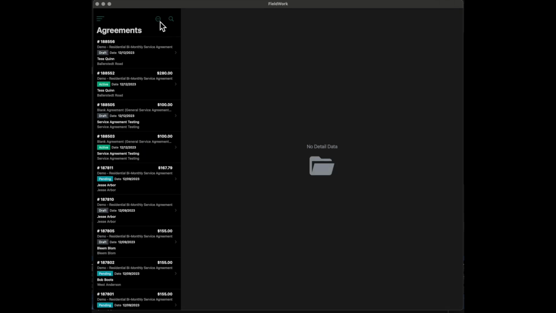The circle and the three dots, if you click that, you have some filter options: sort by date, sorted by, refresh, and then append an agreement. This is what you'll click to start the new agreement.